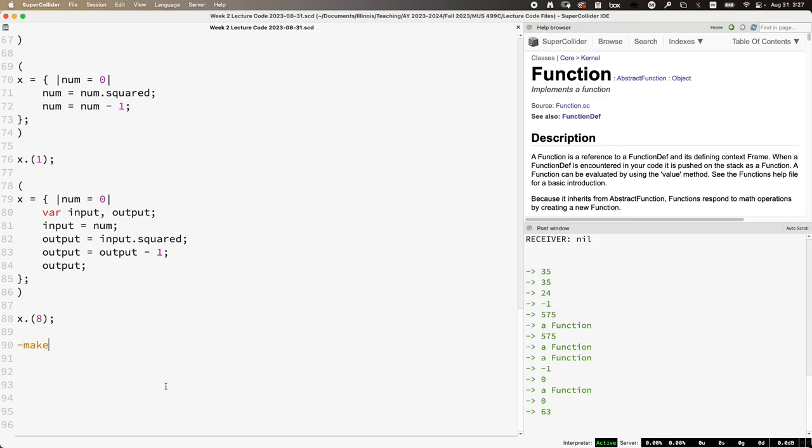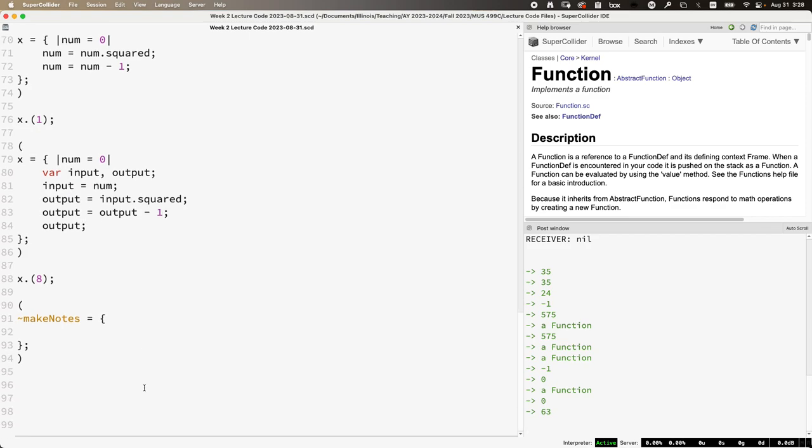I'll break the ice here. We'll call it make notes. How's that? Okay, so make notes is going to be a function. Now before we start coding, imagine this is a mini homework exercise. Before you start typing, you really want to be able to express what this function is going to do in regular language, just in plain English or whatever language you speak.